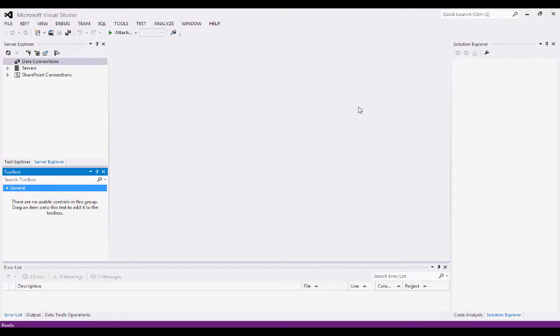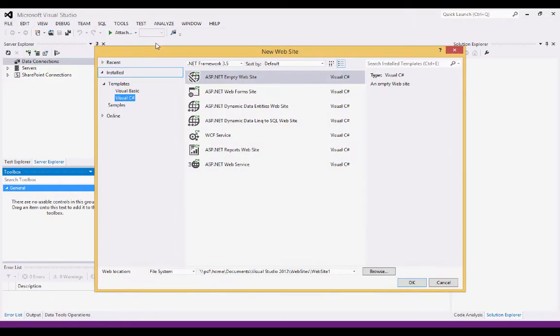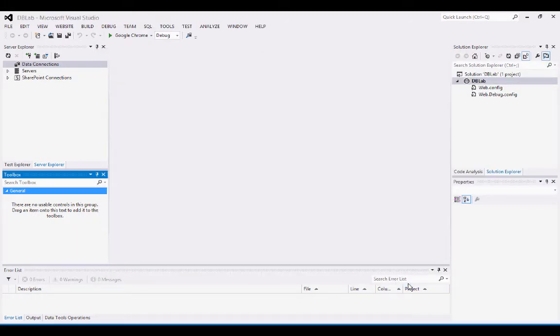In this tutorial, I'm going to teach you how to create a database and connect it with your web form. So we'll start the new website, empty website. I'm going to call this as DBLab and press OK. So you have an empty website with only web config file.